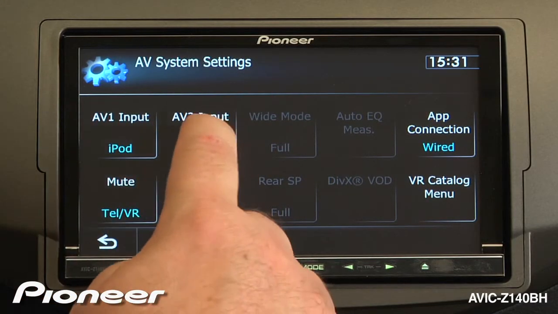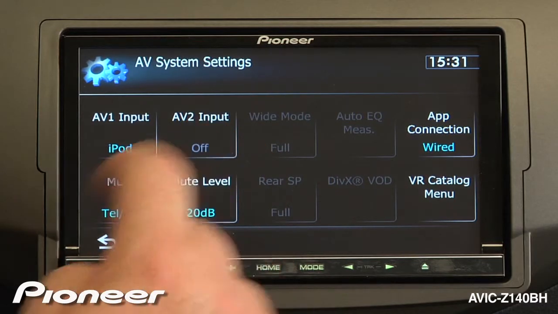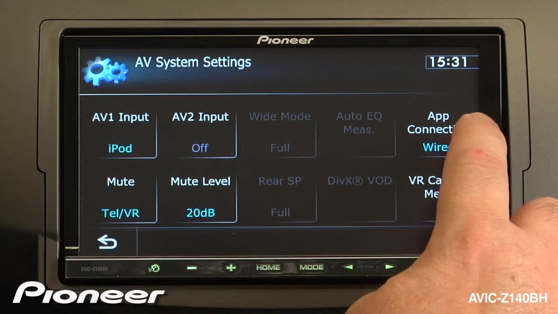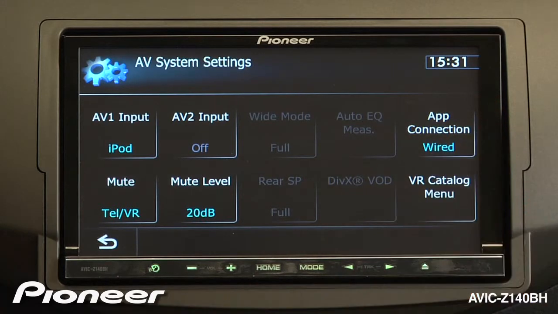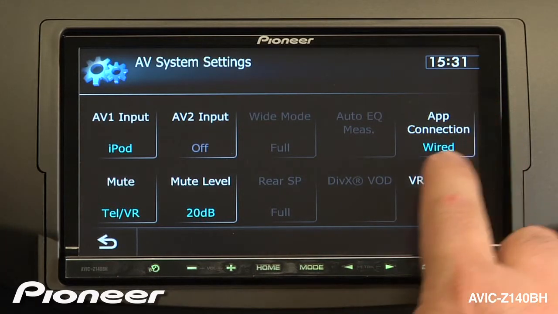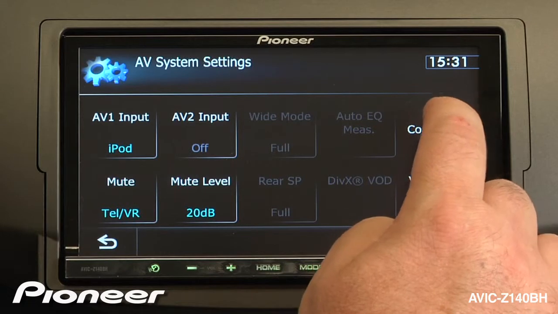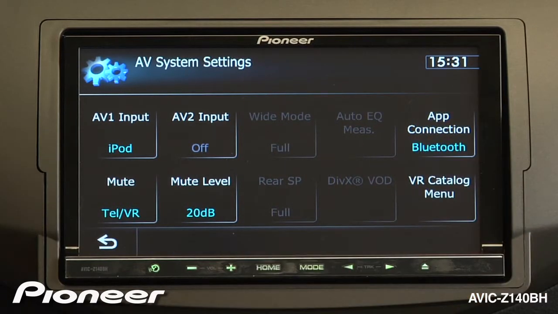Here, AV input number 2, we can adjust as well, or switch it off. And we can choose what type of connection we are using for our applications. Right now we're using a wired application. If we want to use an Android type of phone or a BlackBerry phone that has AHA Radio or Pandora or the music player, we want to switch the wired app connection to Bluetooth. For right now, we'll switch it back to wired.